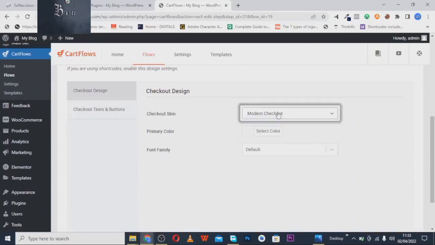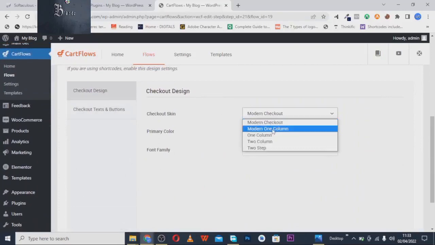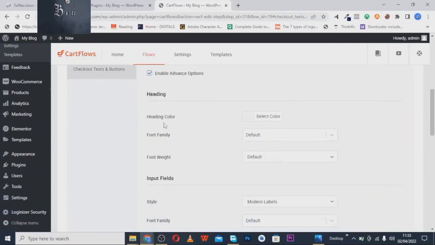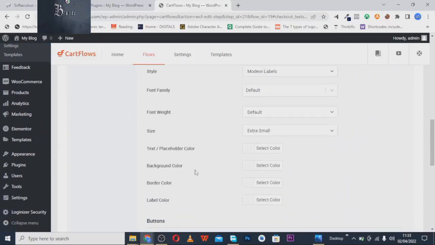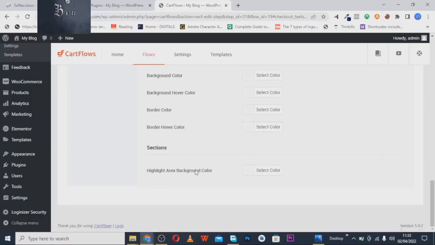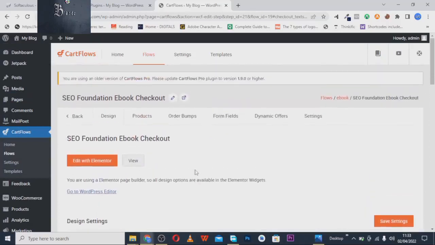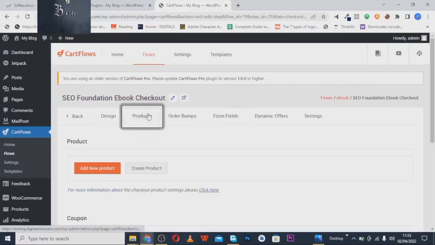So modern checkouts, yes, just leave it like that. If you use more than one column, it will just be a column. But we just want this modern checkout and leave all this. If you want to enable advanced options, you'll be able to change the color of the heading, change the font family and all. You can go through that if you want to, but that's not what I want to do right away. So the next thing I want to look at is product.